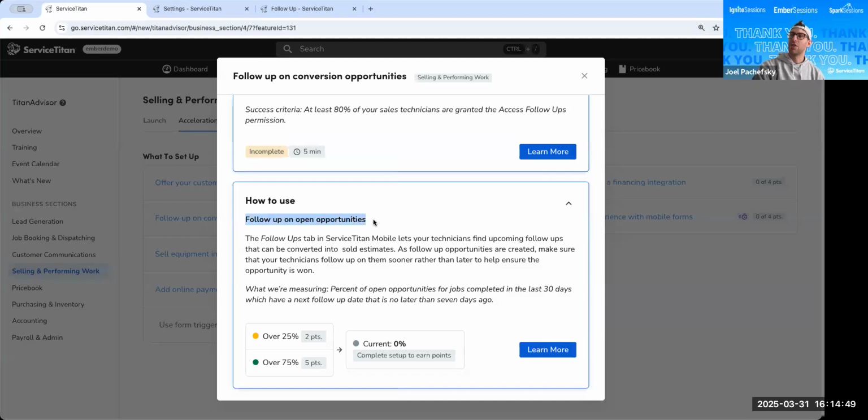So the next thing that we'll talk about is how to use it. What TitanAdvisor is asking you to do, really your technicians, is to follow up on open opportunities. The follow-ups tab in ServiceTitan Mobile lets your technicians find upcoming follow-ups that can be converted into sold estimates. As follow-up opportunities are created, make sure that your technicians follow up on them sooner rather than later to help ensure the opportunity is won.